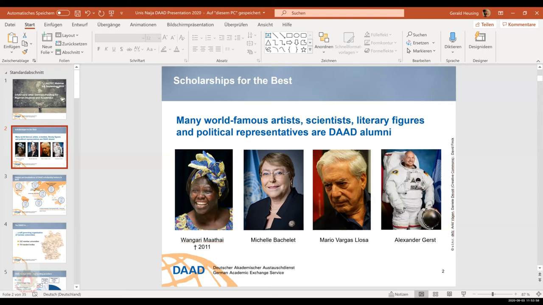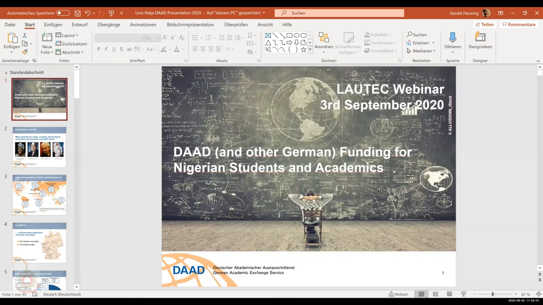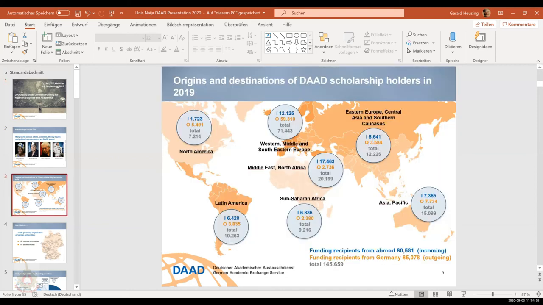The next slide shows you some numbers from the year 2019. In 2019, the DAAD was able to award around 145,000 scholarships, and they were divided into two groups. Out of the 145,000, around 60,000 scholarships went to so-called incoming scholarship holders. This is, in other words, foreigners who go to Germany or study somewhere else with a scholarship of the DAAD. And the other group, which is a bit bigger, is the Germans who are outgoing to universities in other countries, and the number was around 85,000 in that year.